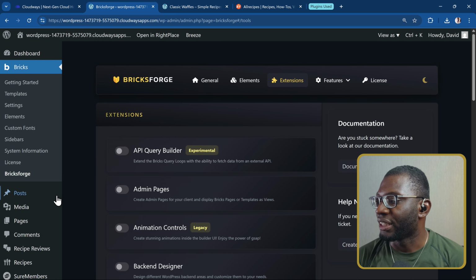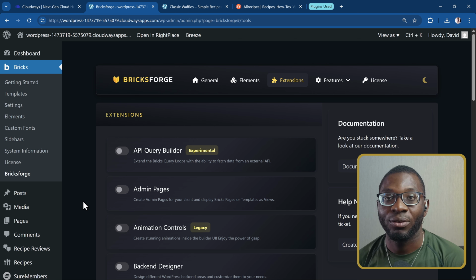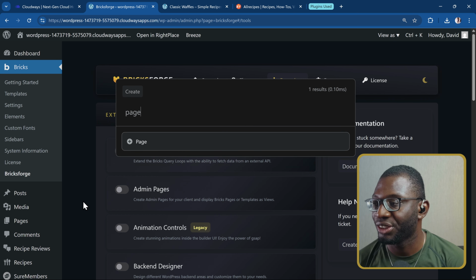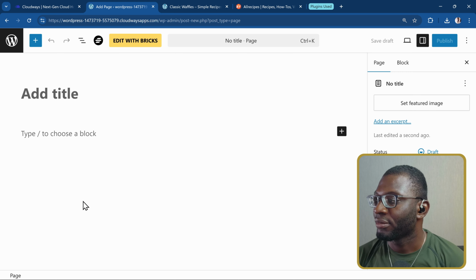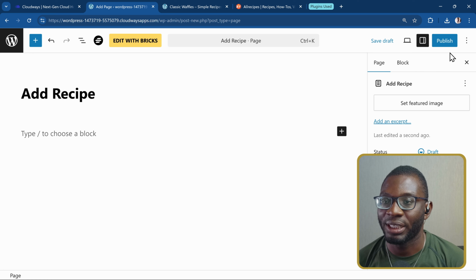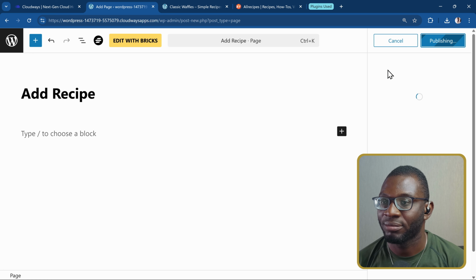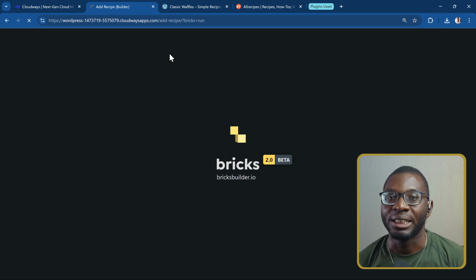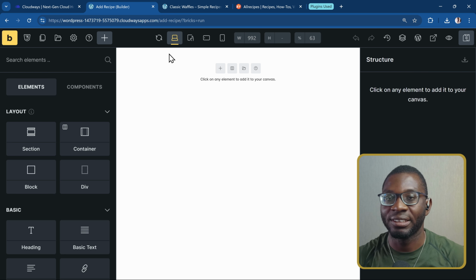So now I can go ahead and create a new page. Since I have Command UI, I can just press the C key. It will allow me to create a new page. And I'll give it a title of Add Recipe. Let's go ahead and publish that. Publish it, and I will edit with Bricks. At the moment, there is no styling, so there is no header, there is no footer template, nothing. I'm just editing the page first to show you how to add the form. Later, I will add all of the styles.